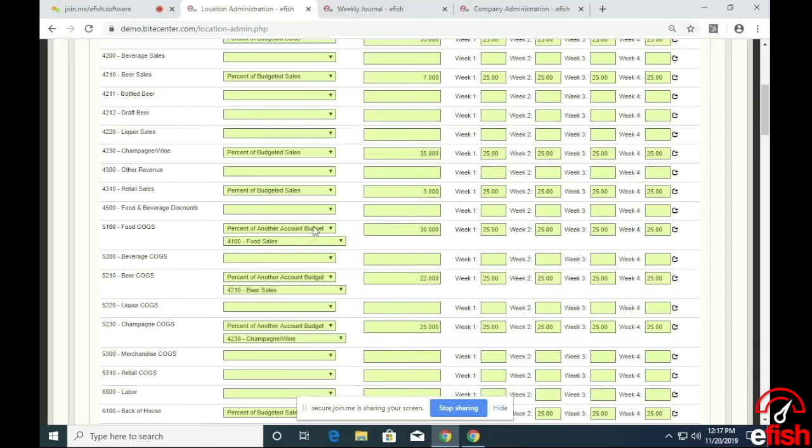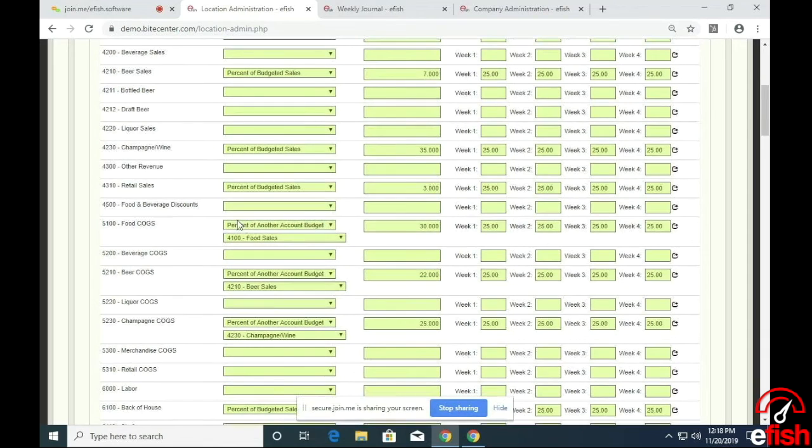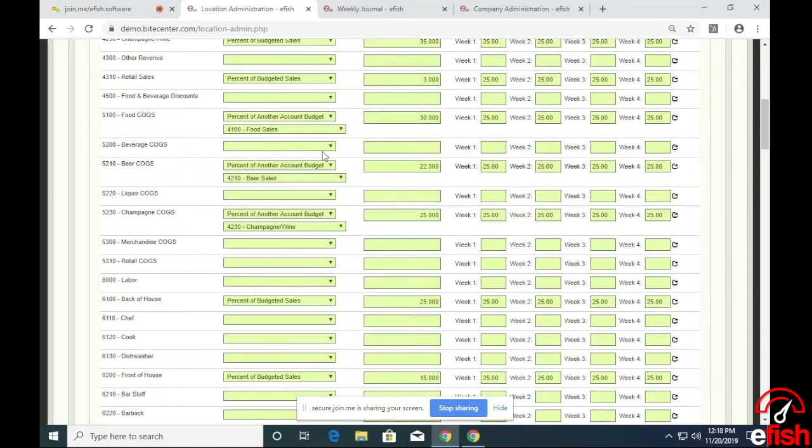Now, in the cost of goods area, we have a particular formula that we utilize, and that's percent of another account budget. And what this allows you to do is to say, all right, I want my food cost to be measured against only my food sales, and I want it to be 30% in this case. So instead of choosing budgeted sales and using your total sales amount, in this case, you'll only use food sales. And you can see how we would replicate that as you go through your beer, liquor, wine, etc., however you have them set up.